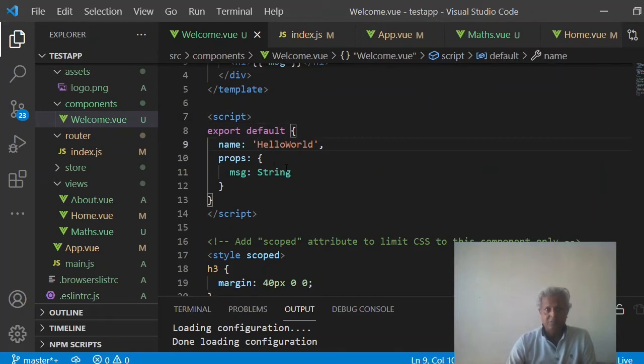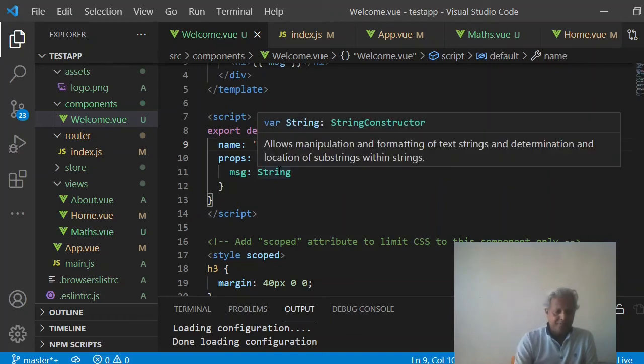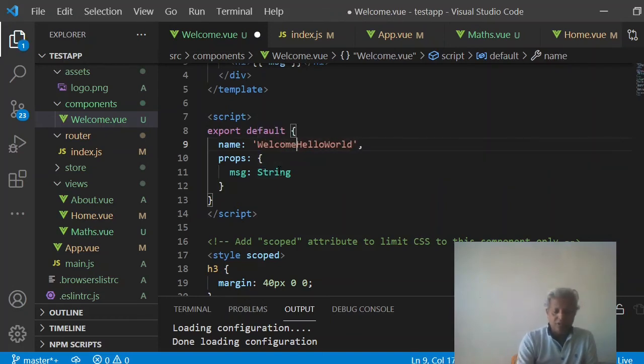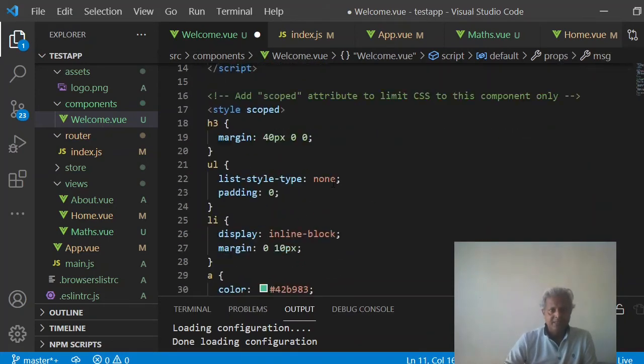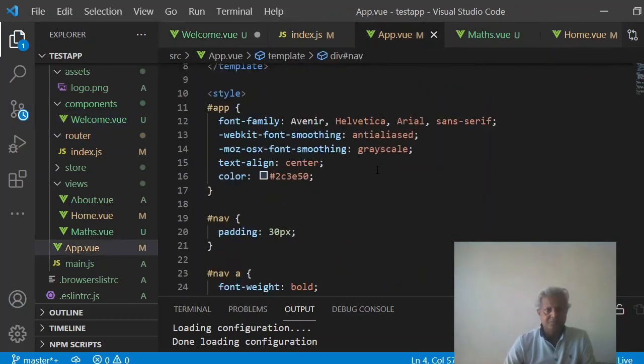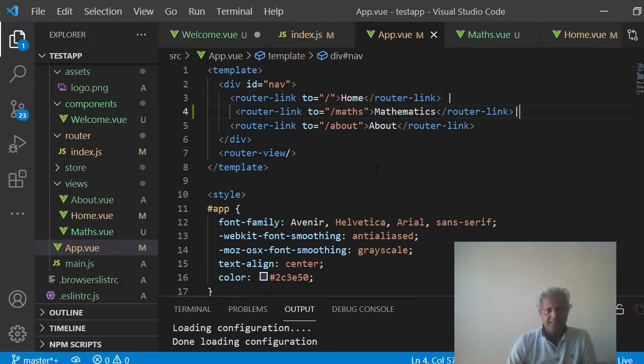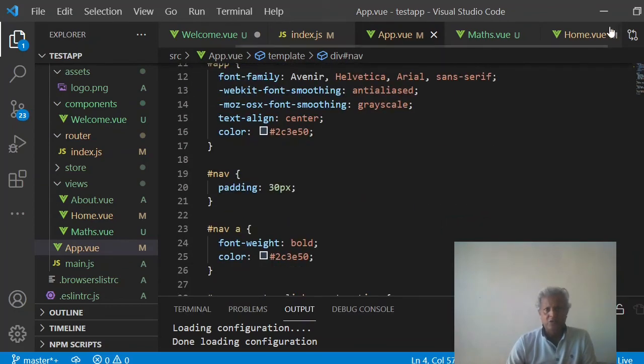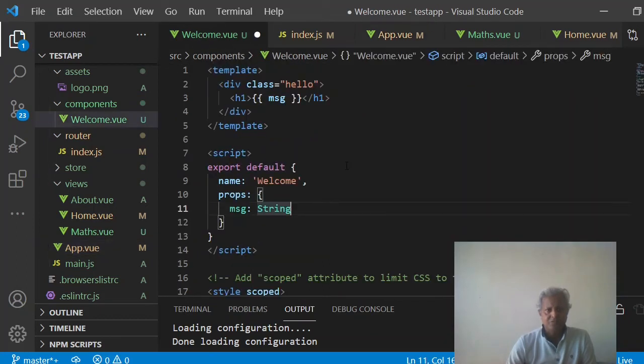Now this name should be welcome because I have changed the name, so this should be welcome. So this is my welcome, and where is the message? It should be a prop. Inside the app.view, if I see, it's not there, then it is in the welcome.view. Yes, now you see this is the prop.